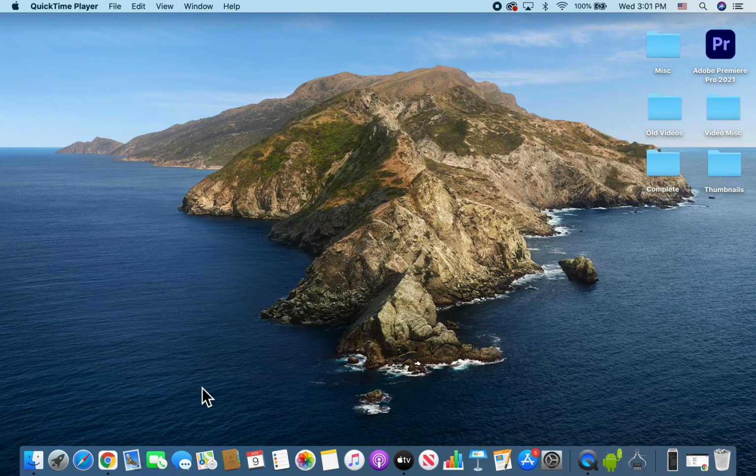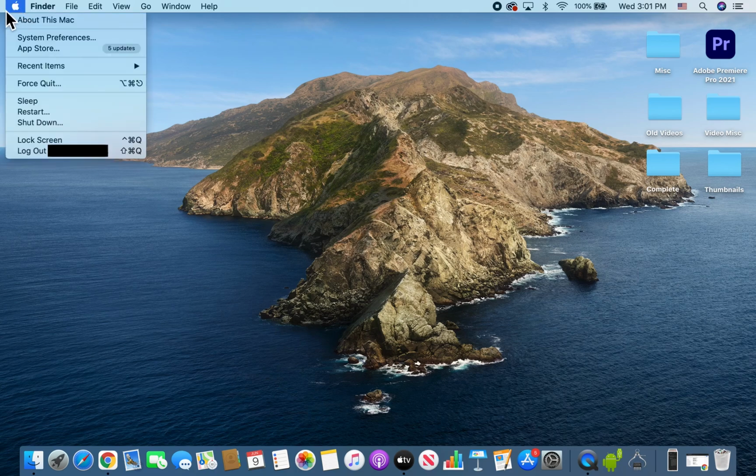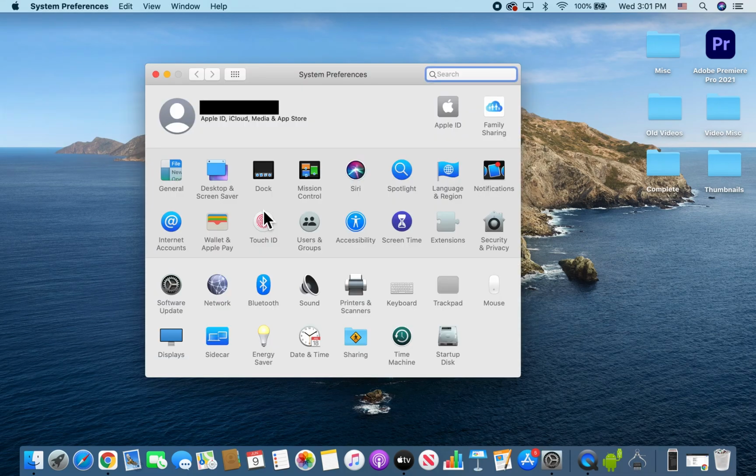Alright guys, so I'm going to show you how to show or hide your dock on your Mac. Now it's pretty simple, there's two ways to do it. So for the first way, you're just going to press on the Apple logo in the top left corner and then press on System Preferences and then press on Dock.